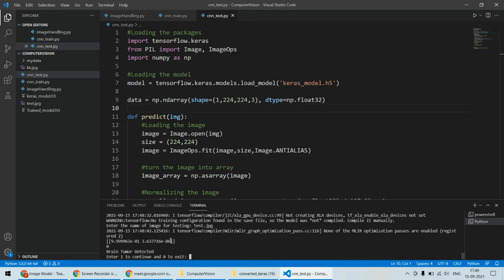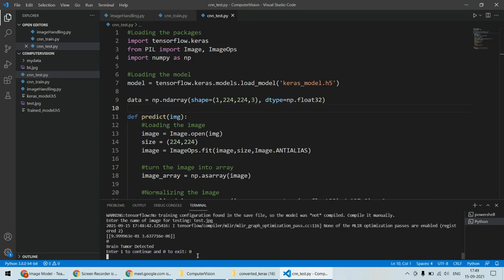And 3.63 into 10 raised to minus 6, that means 0.00003. So hardly 0.003% chances are there that this is a normal image, or that it is not the brain tumor. So that's the advantage, that this is more accurate, and as it is showing the brain tumor detected. And now I can put here 0 so that I can exit.